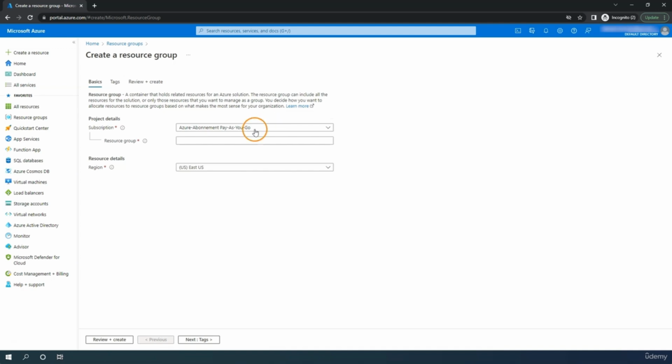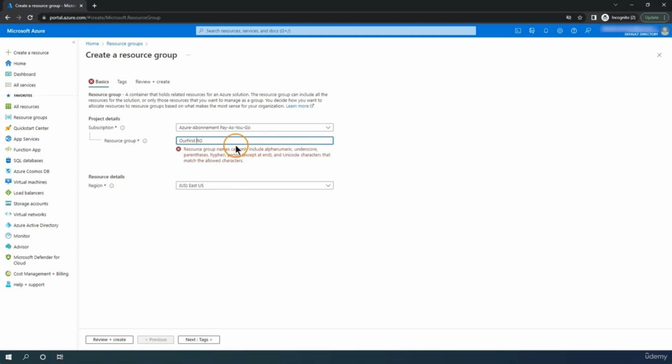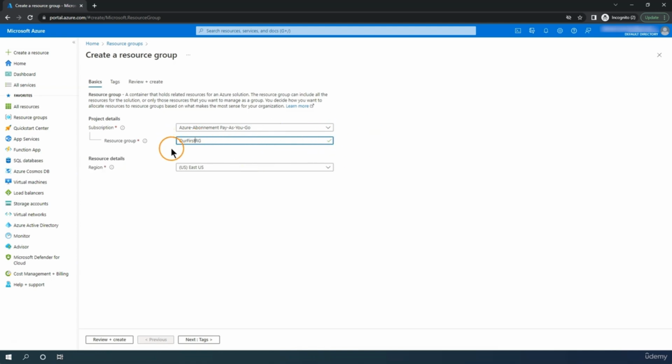Then I have to give this resource group a name. For example, I tried to call this our first resource group. Then there will be a quick check on the name if this is possible, and then this is validated. Of course, if I try to use something like whitespace, this will not work because a whitespace cannot be used in the name. So I remove it and then it works again.